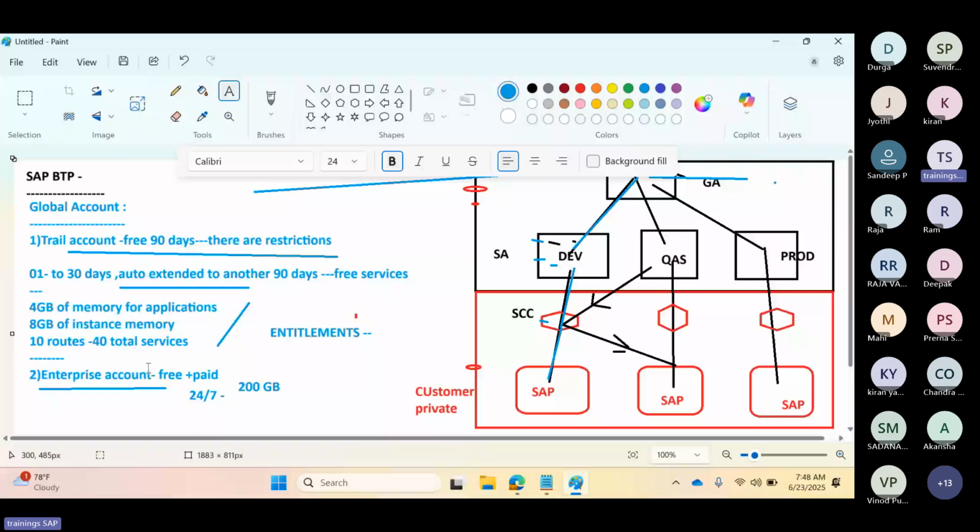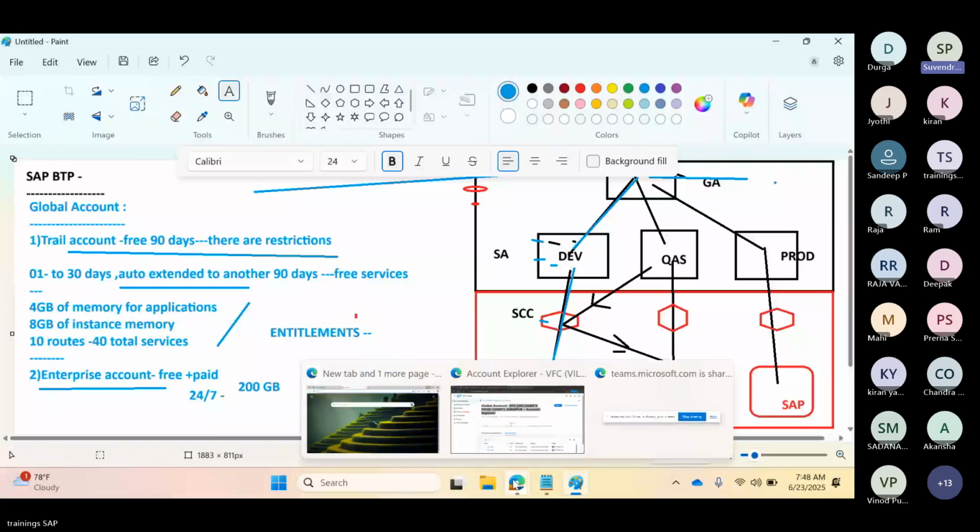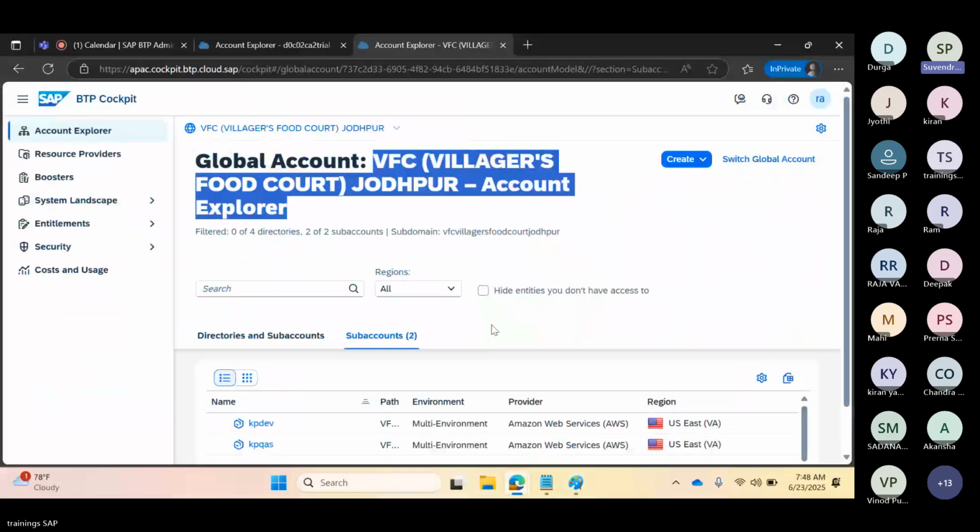Okay. So BTP is a hierarchy based account structure here. Sir, so we are discussing the global account. Under the global account, it's showing the AWS cloud. That means the third party needs to take cloud from AWS? Yeah, it has its own SAP owned clouds, and the enterprise will take them on rent.